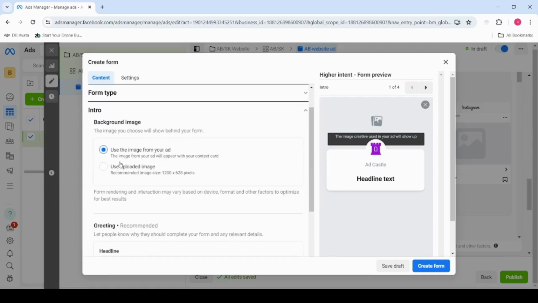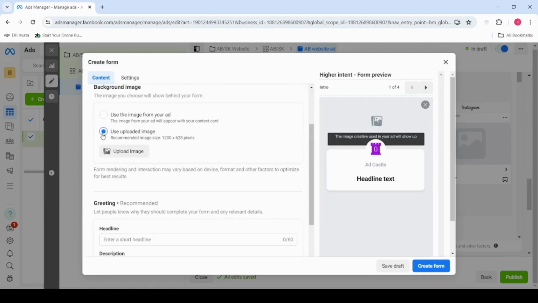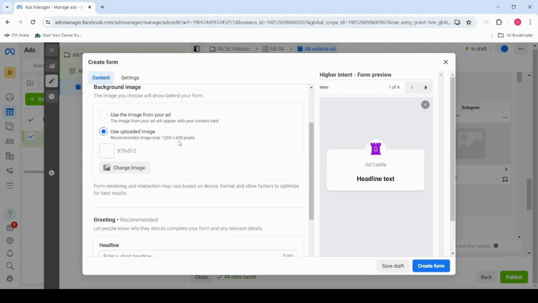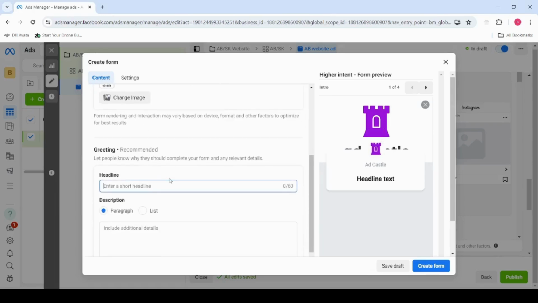We can adjust this later. Actually, I'm going to use upload image, and we're going to do this just for fun. Doesn't matter how perfect that looks. It doesn't matter. So the headline is, let us build your website. Don't need to capitalize both.